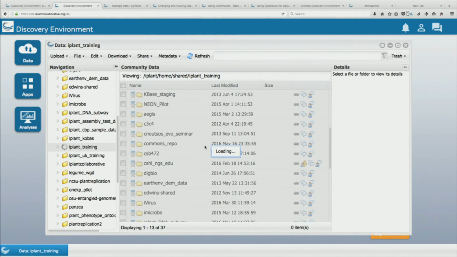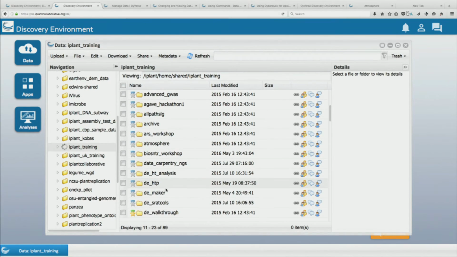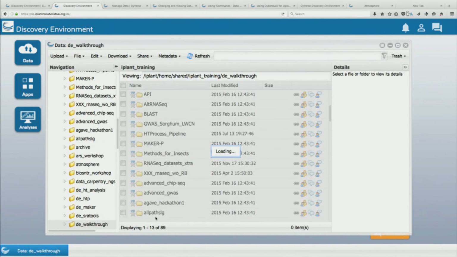I'm waiting for it. It's a little bit slow for me today. There we go. DE walkthrough. And in this particular folder, there's just a couple of FASTA files and other things that we use for training examples like this one.